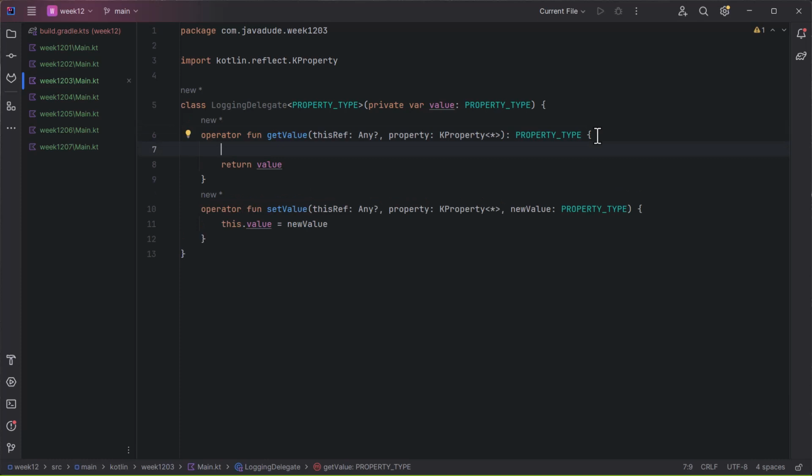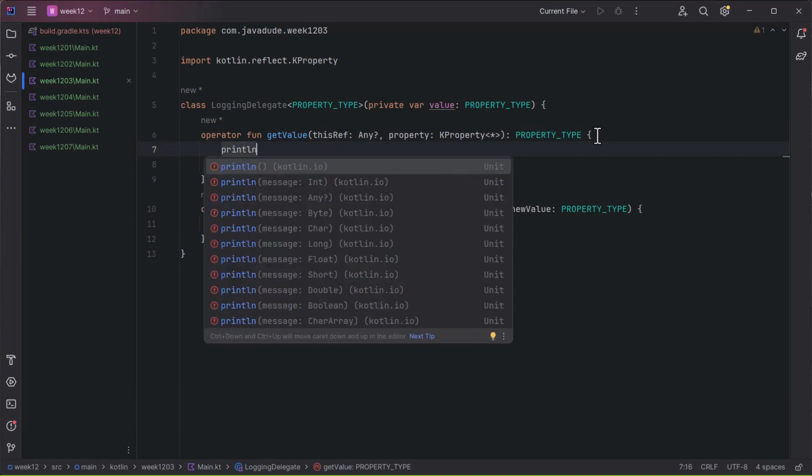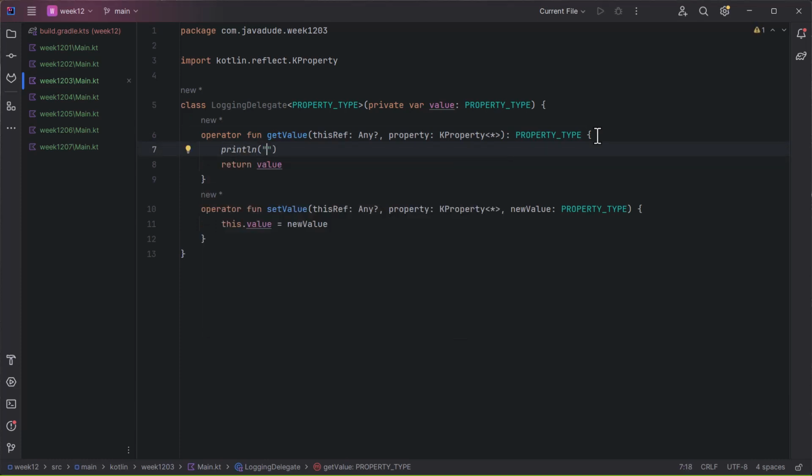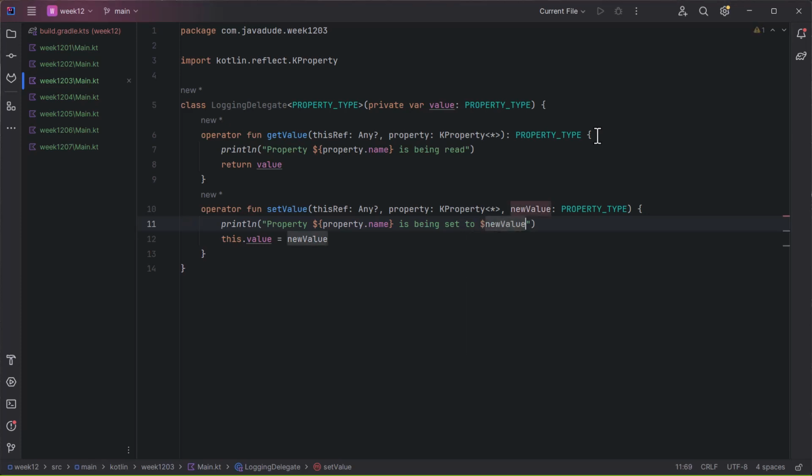So if we want to log it, let's just use println to simulate logging. And we'll say property $property.name is being read. And then down here, it's being set to $newValue. Something kind of like that. And we should be in pretty good shape there. So there's our logging delegate.